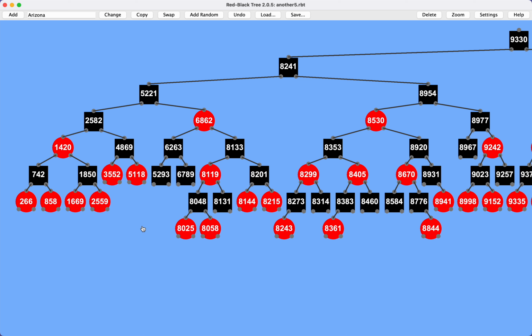And it keeps track of undos from the time you started the program. So if you have a bunch of things you want to undo, you can hit undo, undo, undo, and it will back up the edits that you have made to the tree.